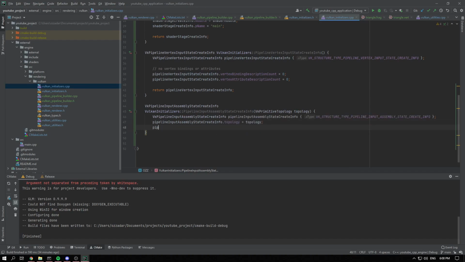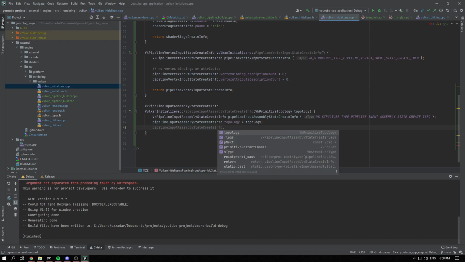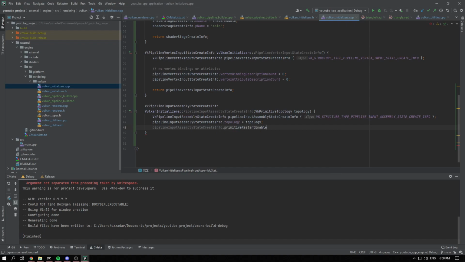And this was not explained in the tutorial, but I don't remember exactly what this was for. It was something along the lines of if you wanted to.